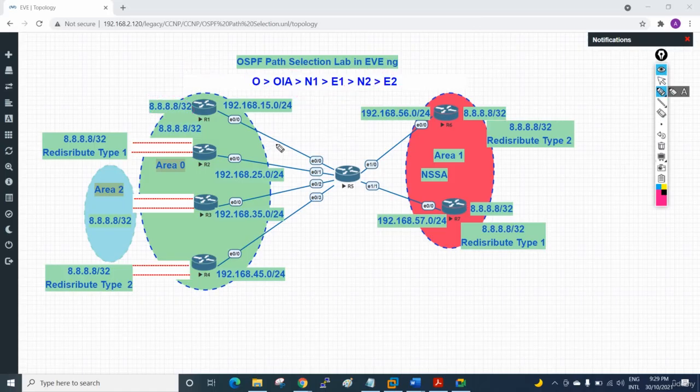What you need to understand here: I am standing here, and I am getting this route from different routers, from this router, this router, all routers. But OSPF is going to take it from where? OSPF is going to take from O. If this is not available, then it is going to take from OIA. If this is not available, N1. If this is not available, E1. If this is not available, N2. If this is not available, it is going to take from external type 2.